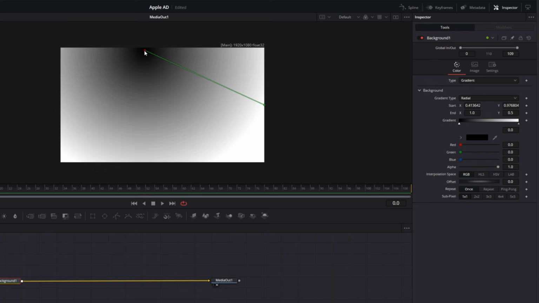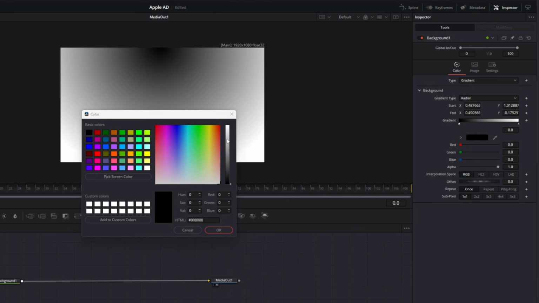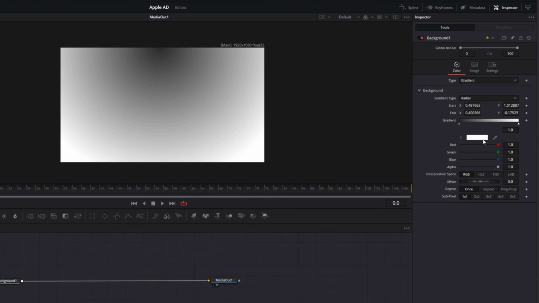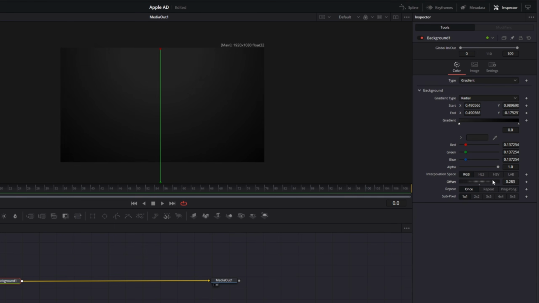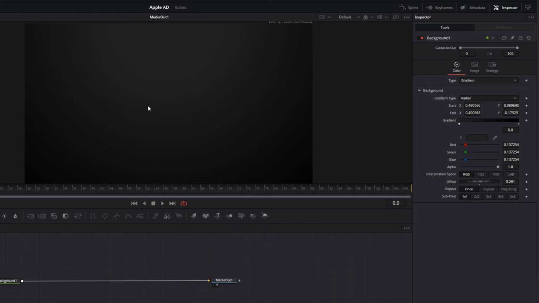In the viewer, drag the left side of the green line to the top and the right to the bottom and adjust it like this. Then change the black color to a gray one and the white to black. You can also increase the offset so it will give us a nice look.